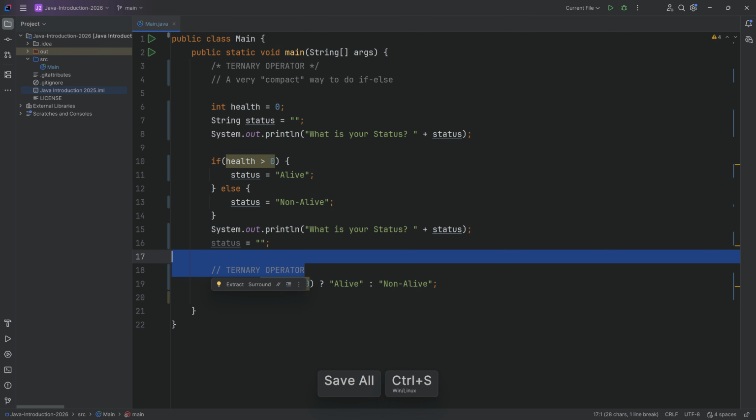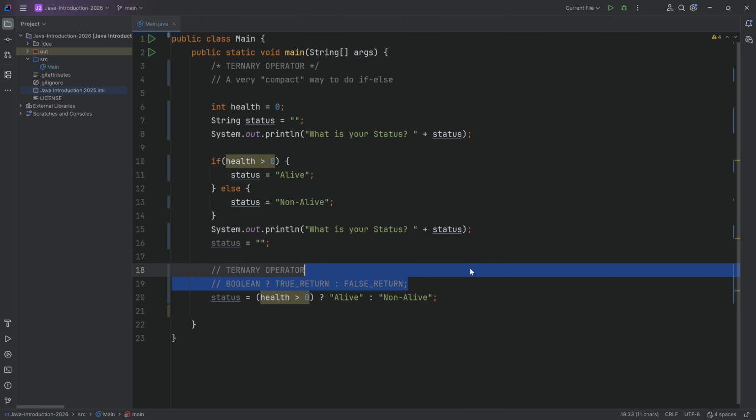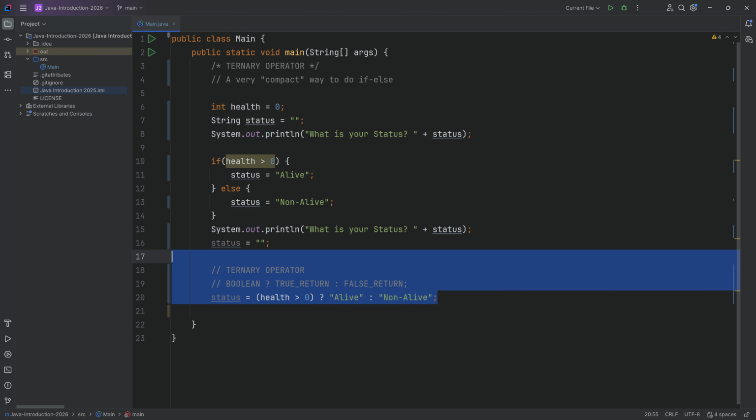That's it. So the ternary operator looks kind of like this: a Boolean, then a question mark, then the true return, and then the false return. Those can be whatever you want. Those can be Booleans, integers, it doesn't matter. It could be method calls. I'm pretty sure it could be method calls; I don't see a reason why it wouldn't be. So you can do quite a few things.